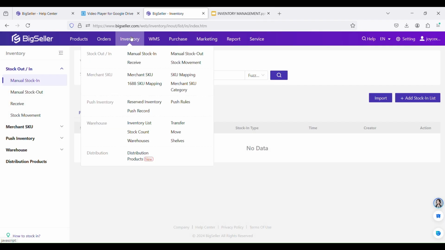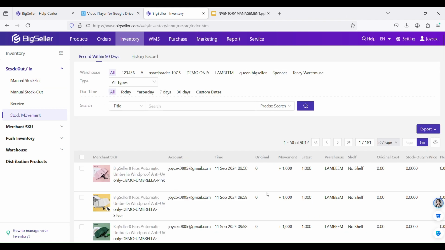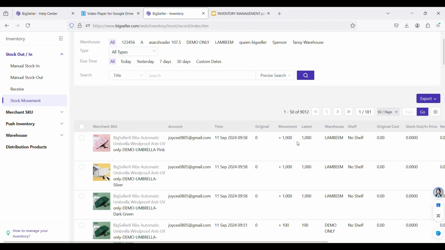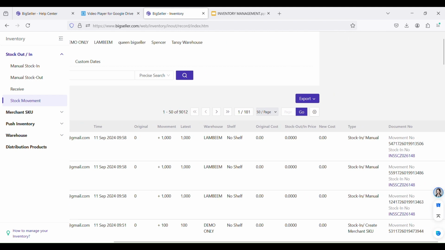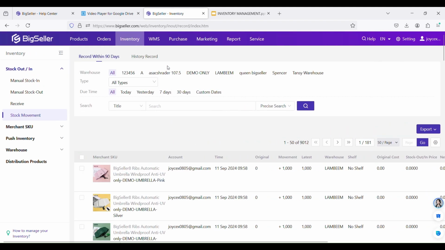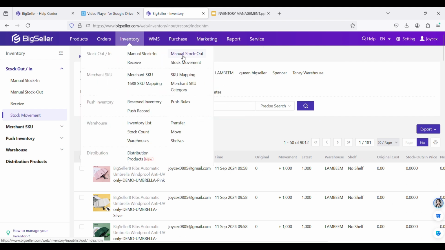And how do we check? We can check in stock movement. Stock movement here, it will show which account, what time, and what is the type of stock movement. For this case, we do stock in manual. So same goes to manual stock out.